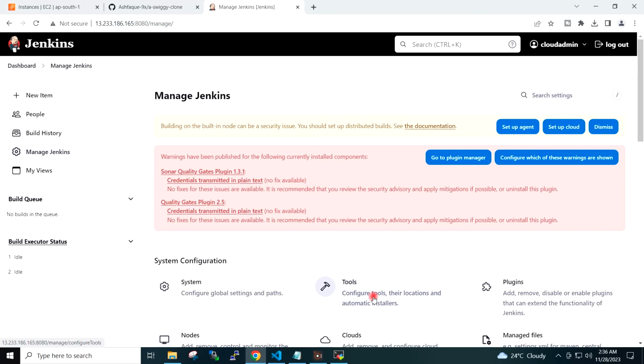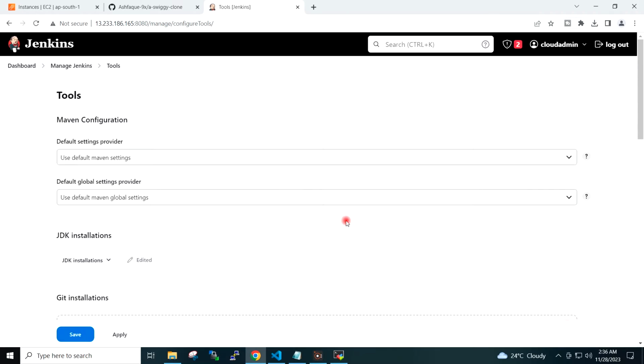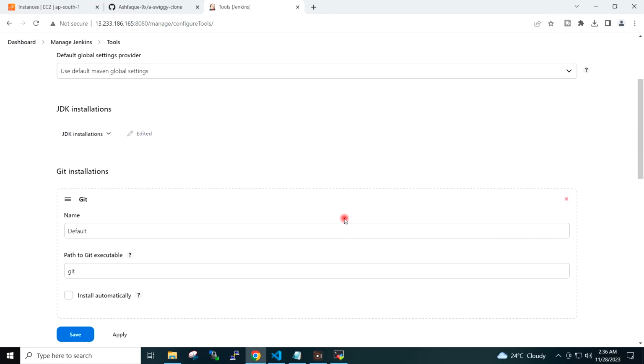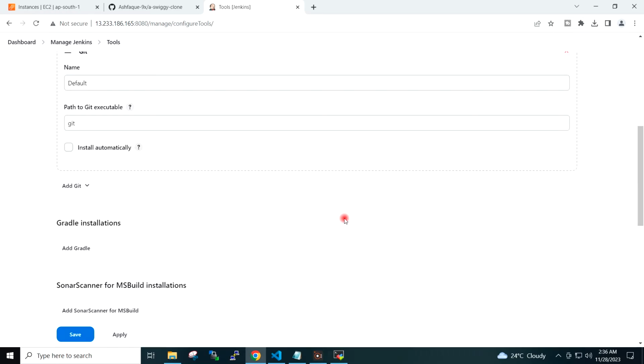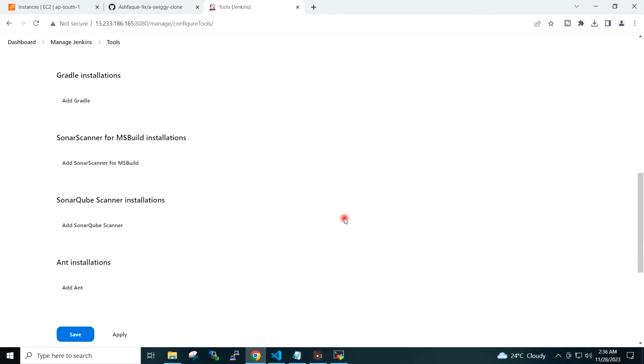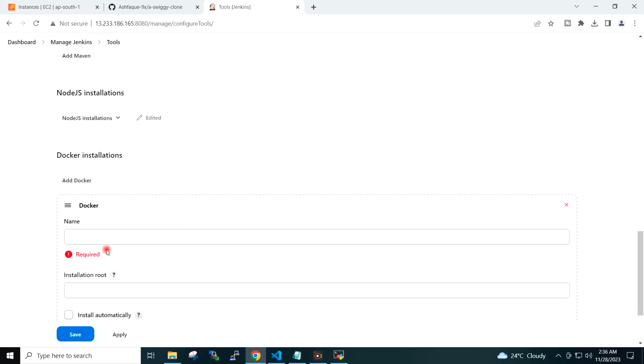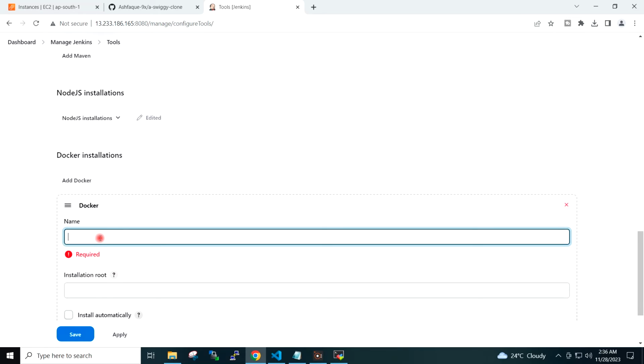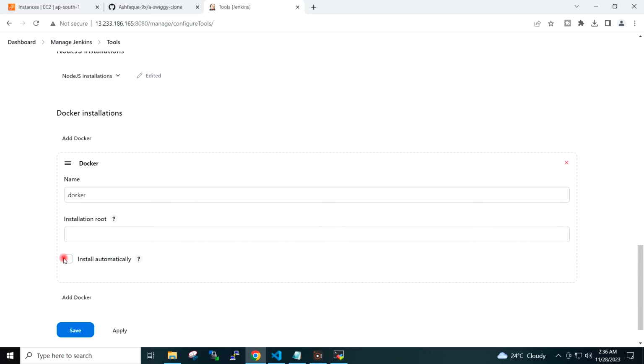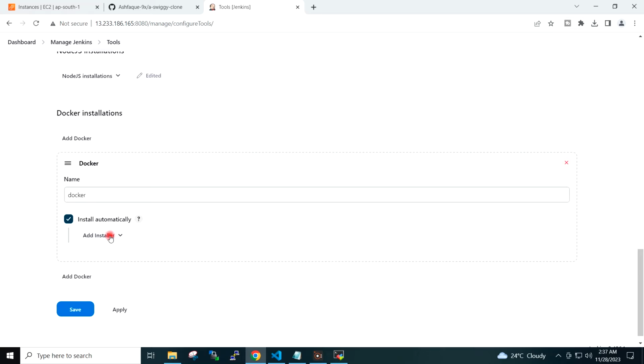I will again go to tools, and this time I will directly go to Docker installations and I will click on add Docker. I will give the name Docker. I will tick install automatically, add installer, and I will select this download from docker.com.